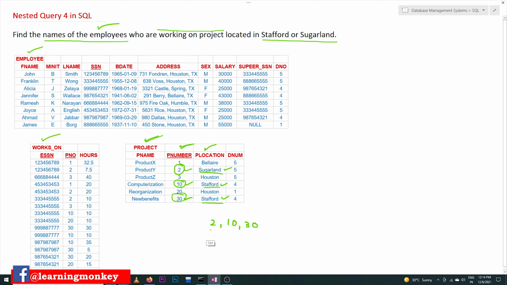Now using these numbers, we have to get the employees who are working on these projects. So the project numbers are 2 and 10. We will first identify all the employees for project numbers 2, 10 and 30. So these are all the employees who are working on these projects.